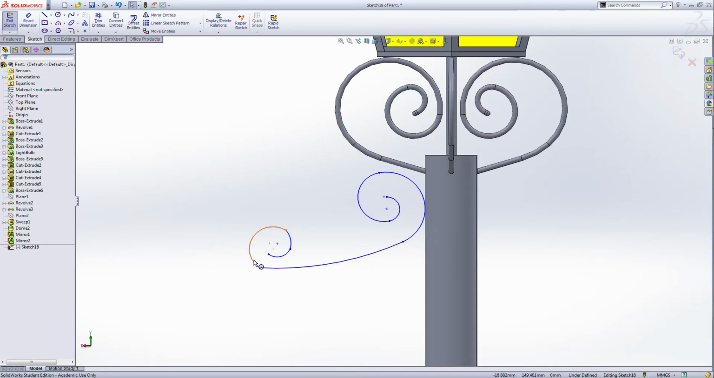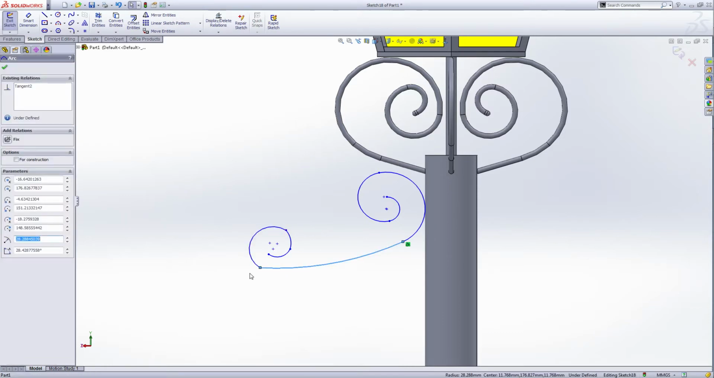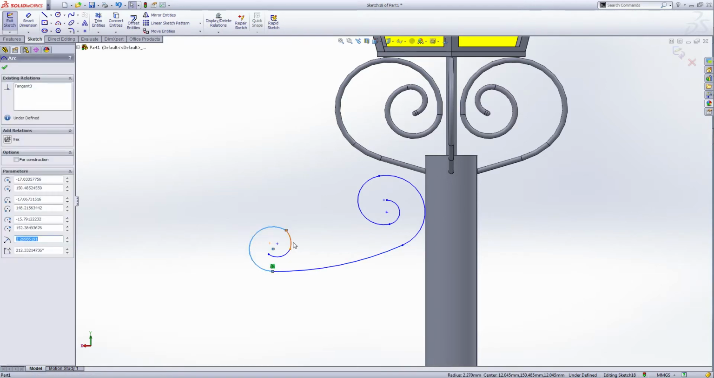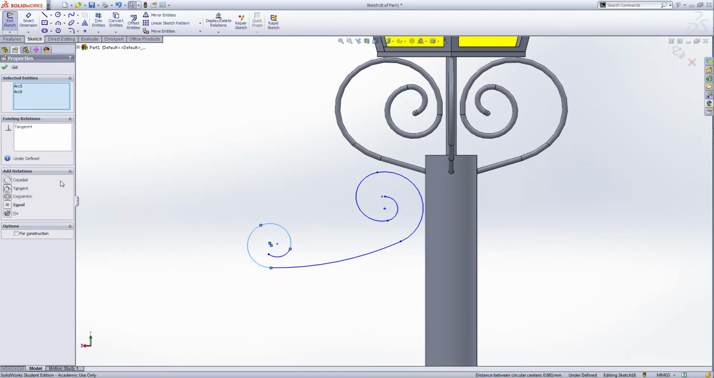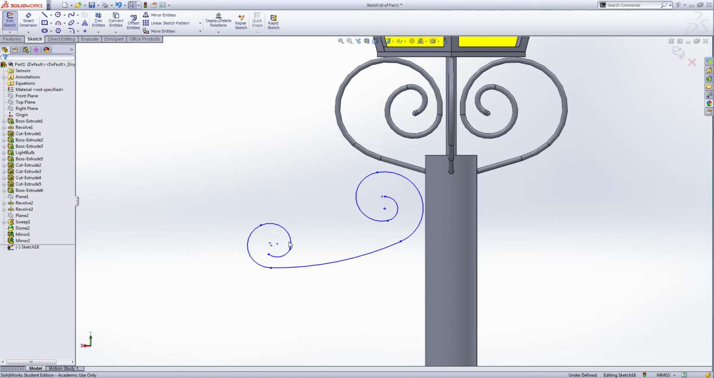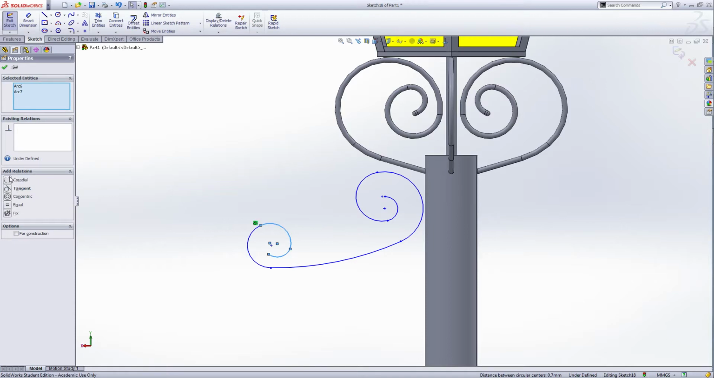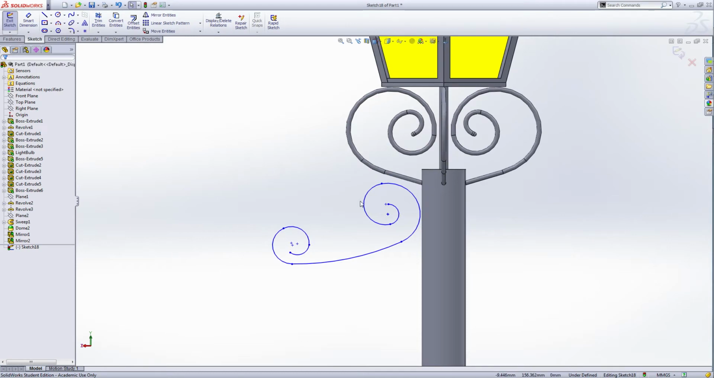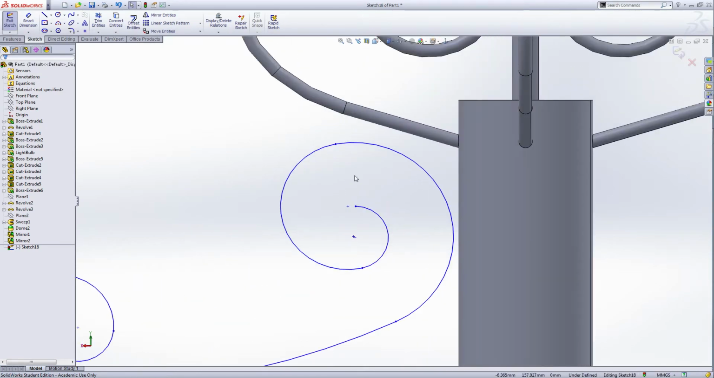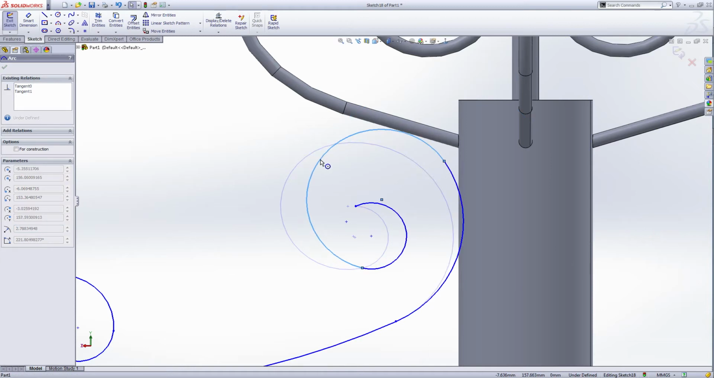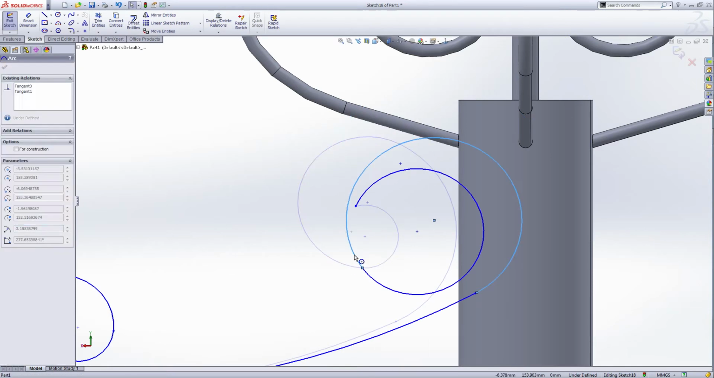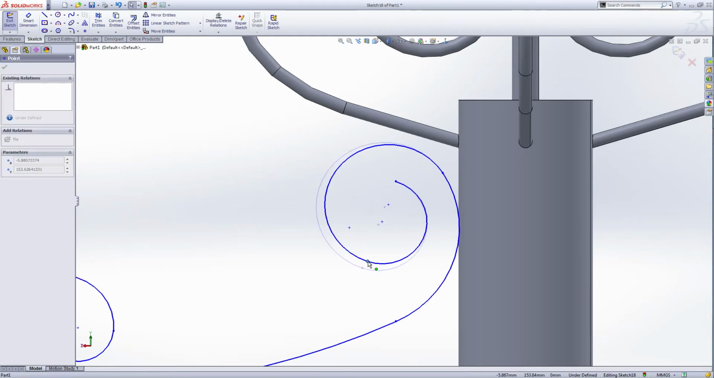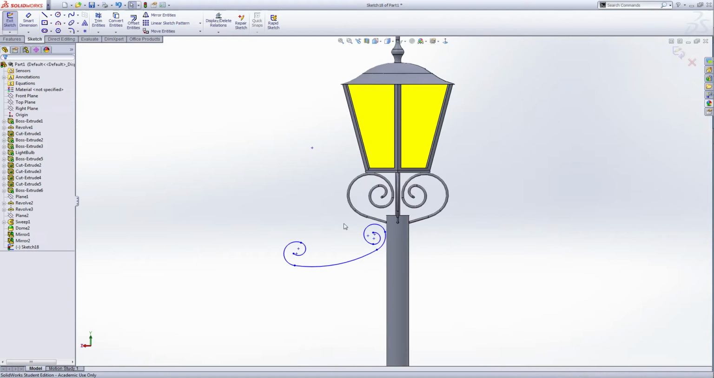Good, any other relation? So this one and hold control, this one, make them tangent. And this one hold control, this one tangent, and this one hold control, this one tangent. Okay, now I can position this. I want to make this part, the upper part, a little bit smaller. Now it's too big. Let's go inside a little bit.